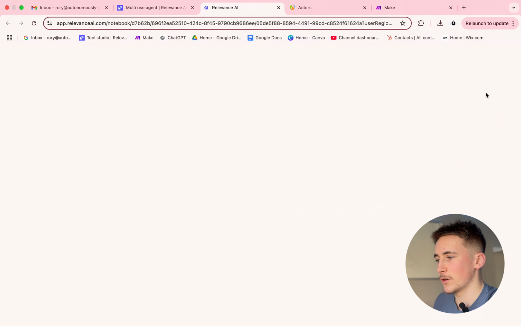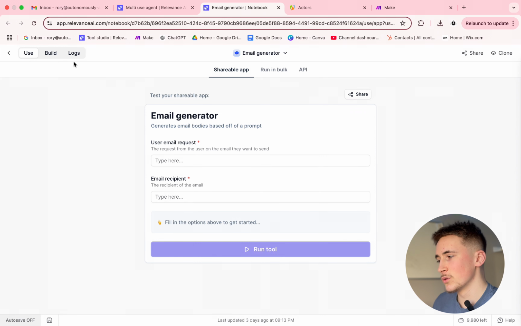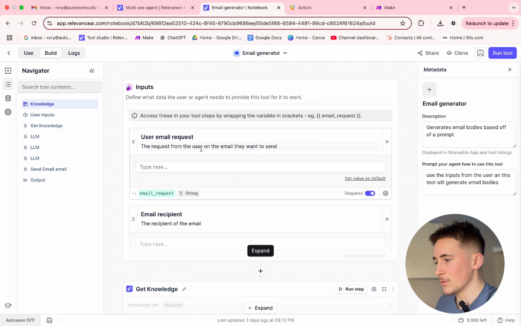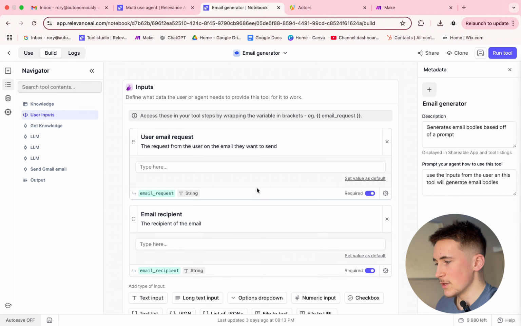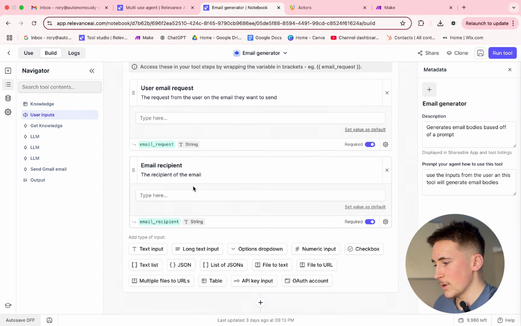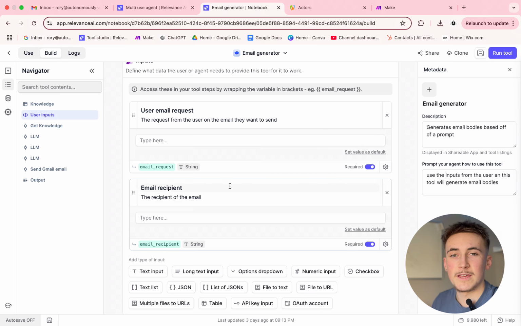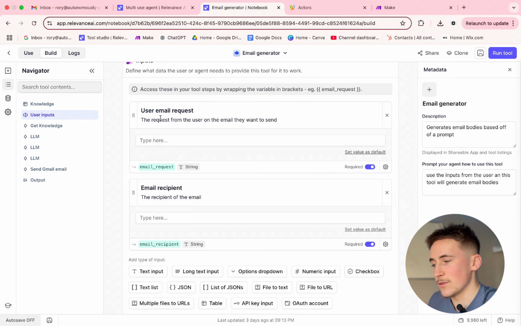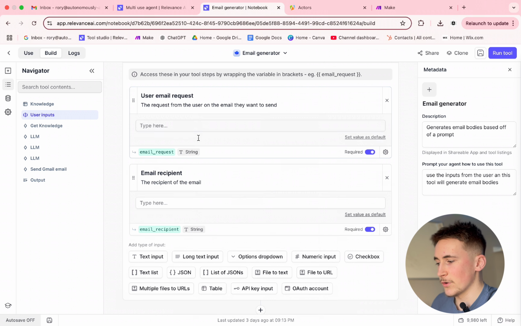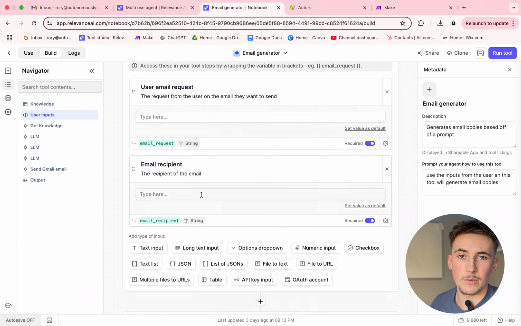We're going to look at the email generator tool, which is probably the most simple tool out of all of them. If we go to build, we can see how this tool works. So we have the user inputs, we've got user email request and the email recipient, and basically all this tool is doing is just sending an email for you. So you just say to it, I want to send an email saying, hey, are you still up for that meeting? And then it will just send an email saying that to that person. So really simple tool. As I said, the user inputs are going to be the user email request, and this is going to be what the user wants to say in their email, and the email recipient is going to be who they want to send this email to.